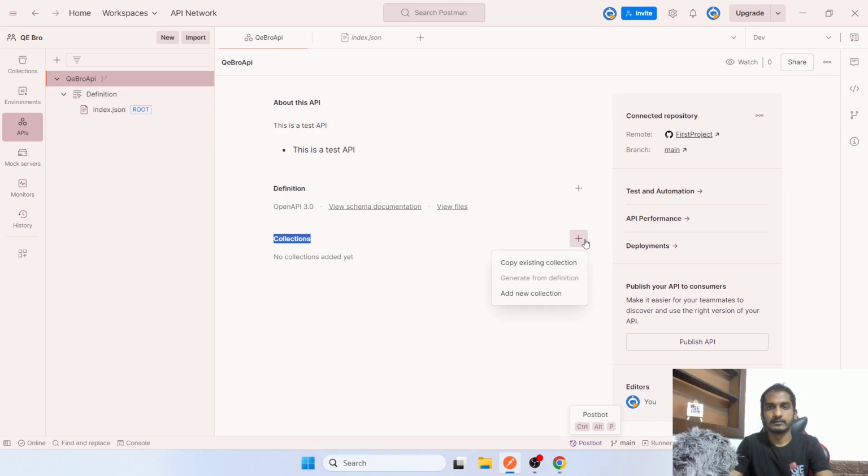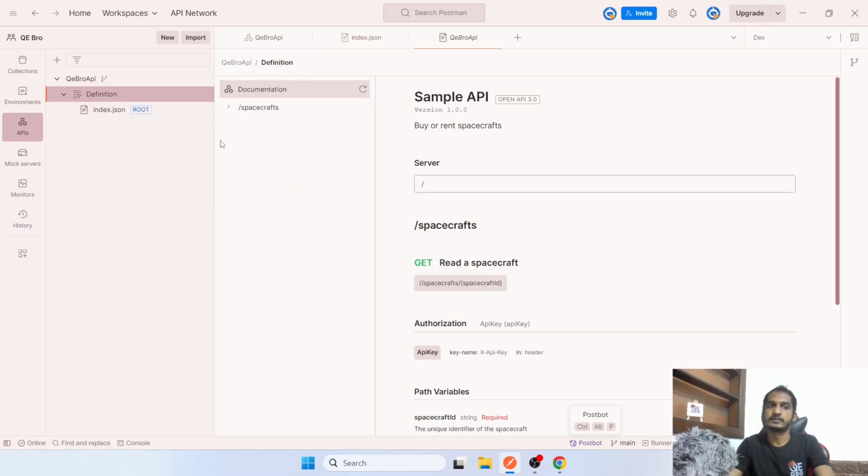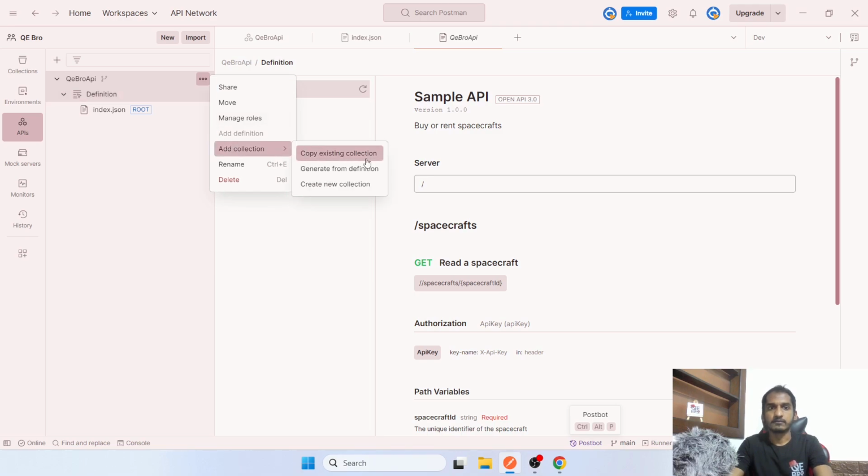Now I will click here: add a collection, copy existing collection, generate from definition, and add new collection. Those options are there. And here also if I go to add collection, you will see generate from definition. Since we have already created this definition, we can ask Postman itself to generate a collection for us. Then using the collection, we can test our API as well. Otherwise, you need to go to the collections and create it from scratch. But to save your time, this provides that option. Instead of creating it by yourself, you can ask Postman to create the collection from the definition.